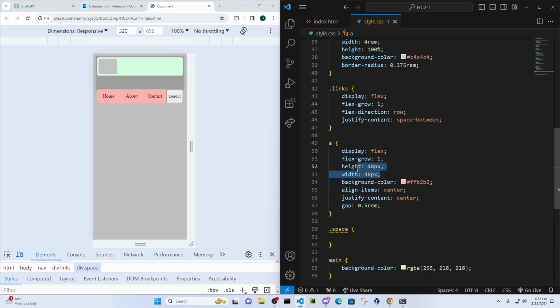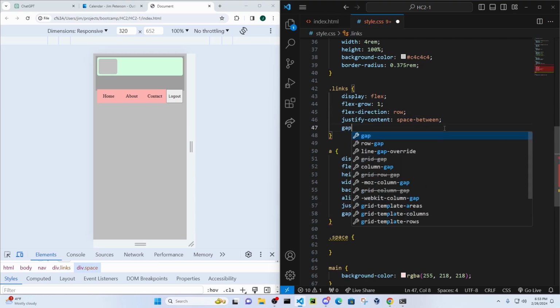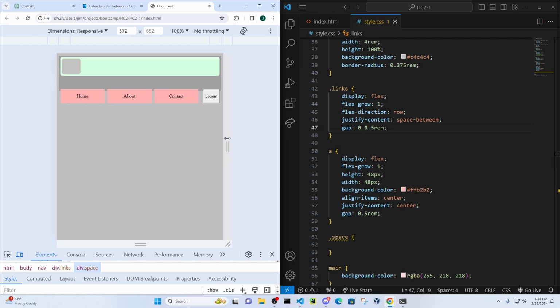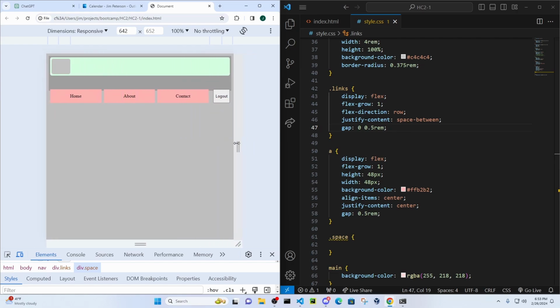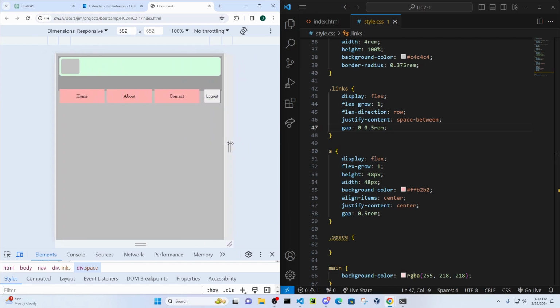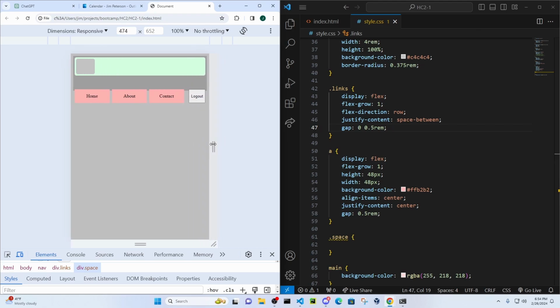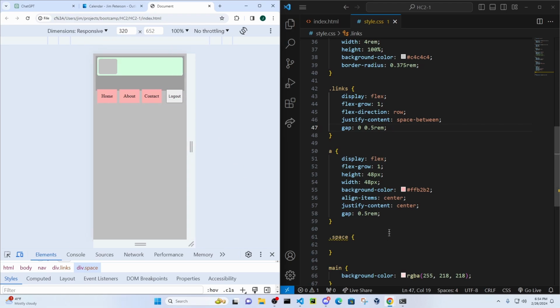So we have height and width right here. I'm curious. Actually, I'm going to put a gap here too, 0.5 rem. So that's going to look a lot better. Now we have much more responsiveness here. This looks a lot better already. But what happens when I go ahead and delete this width?